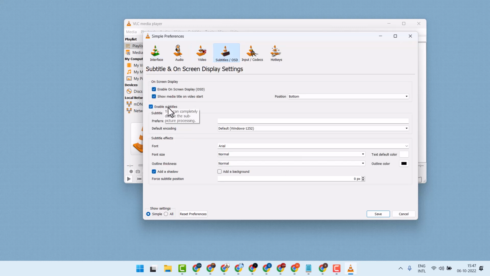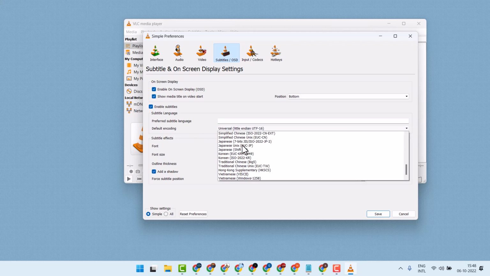Here, if you need to enable and turn on, so check this box. You can change default encoding as your need and requirement.